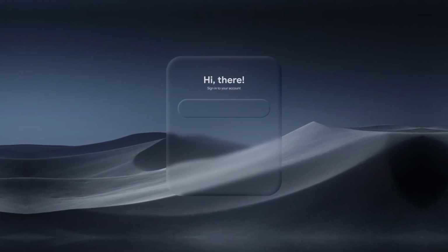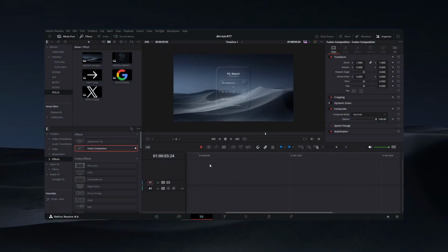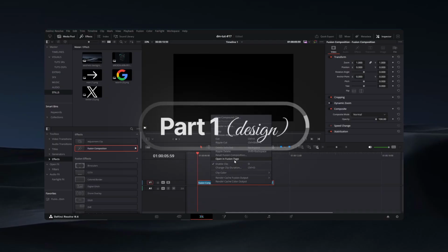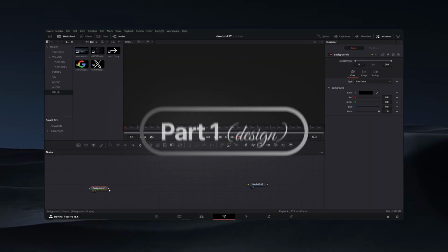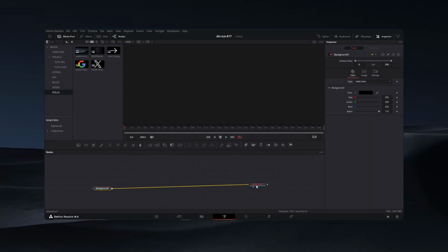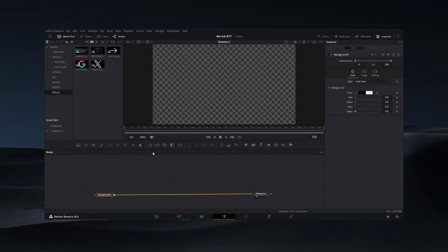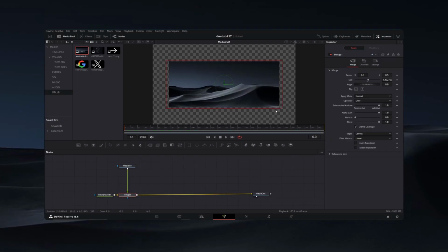In this video, we will create this viral liquid glass UI in DaVinci Resolve. Bring out a Fusion composition, open it in the Fusion page. Take a background node and connect it to the media out. Then turn the alpha all the way down for it. Take your background image and merge it. Also increase the size to make it full screen.